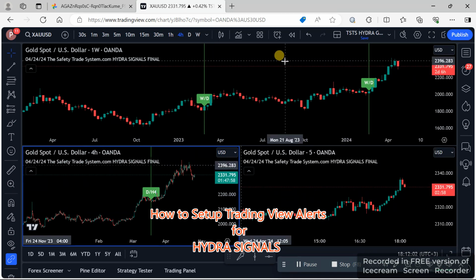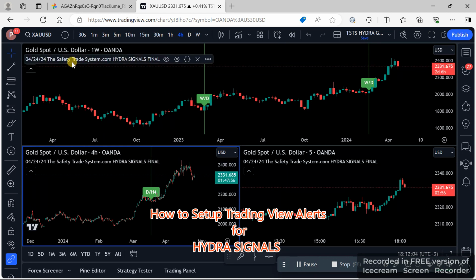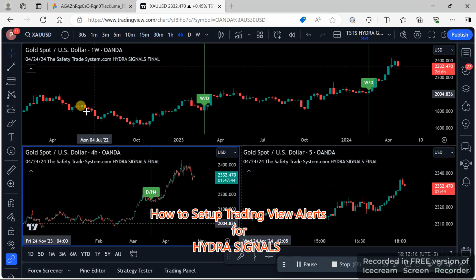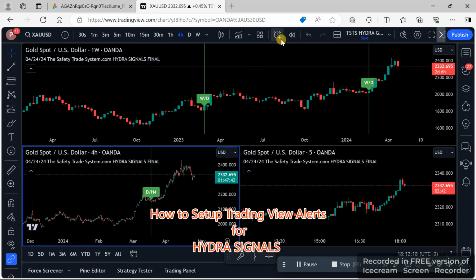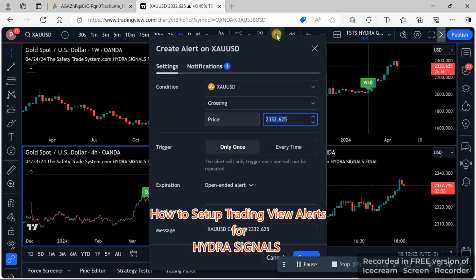So all you got to do in TradingView, once you have the indicator, okay, this is the new indicator that Bree will be sending you guys. The name of it is 42424, thesafetytradesystem.com, HYDRA signals final. Once you have that installed on your chart, you're going to click on this icon, create alert. And you have to do this for every symbol as well. You're going to select the condition.